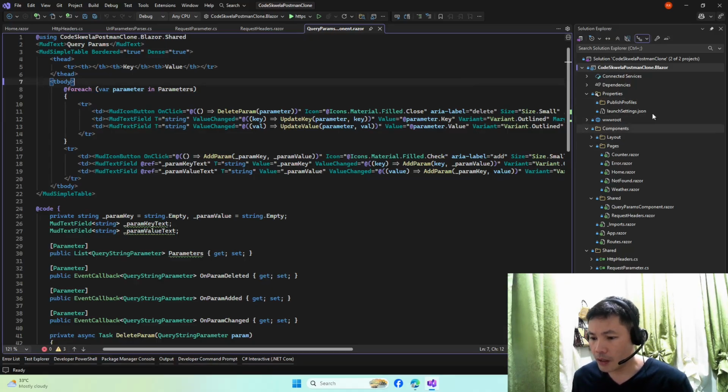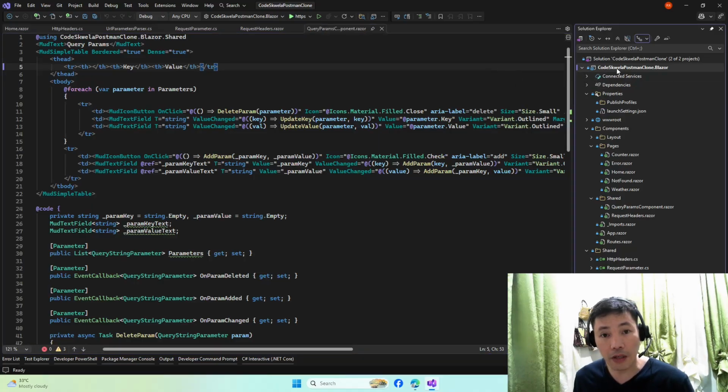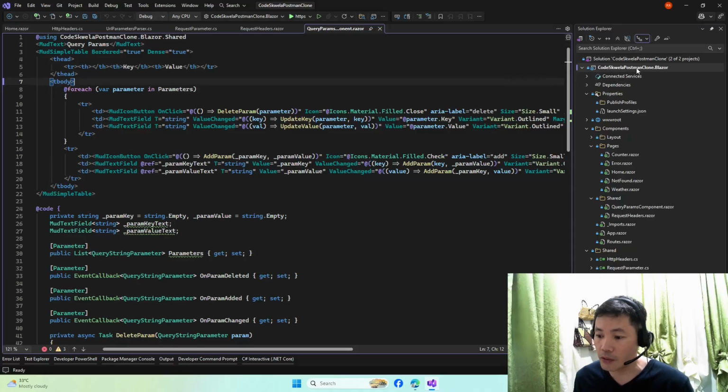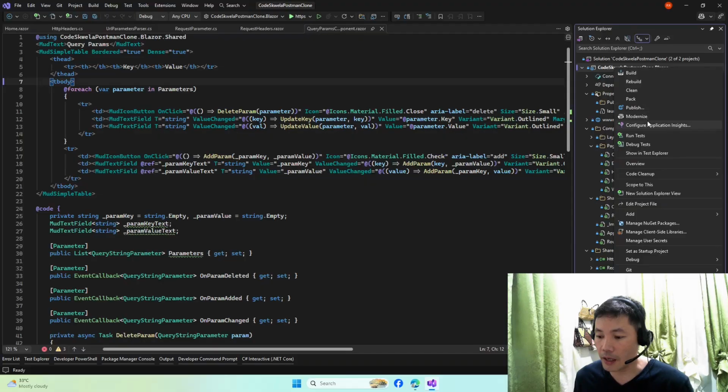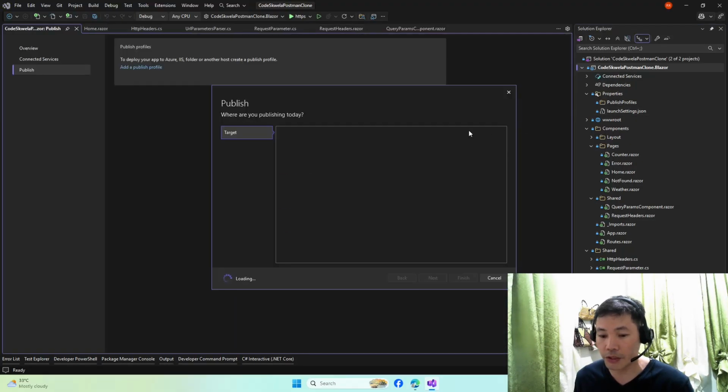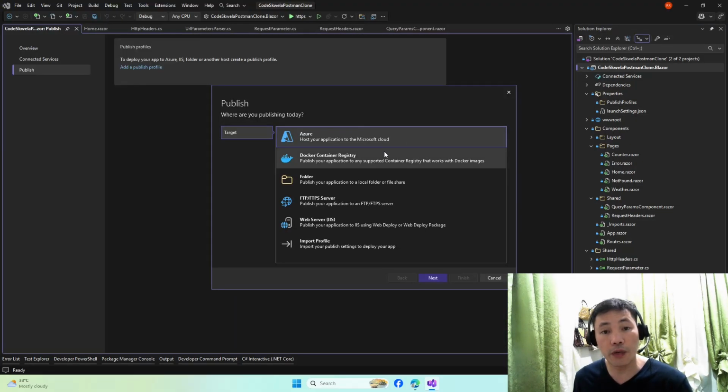Okay, so now we have our application here open on our Visual Studio IDE. And the first thing we'll do is right click on our project. In this case, it's CodeSkwela Postman clone.blazor. Right click on that and then select this option, publish. And then from here, since we are using Microsoft Azure, we'll need to select Azure here. So from the different targets here, let's just select Azure. Let's click on it and then click next.